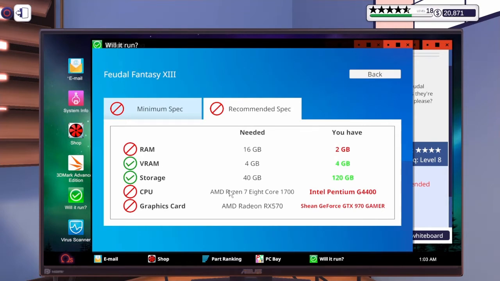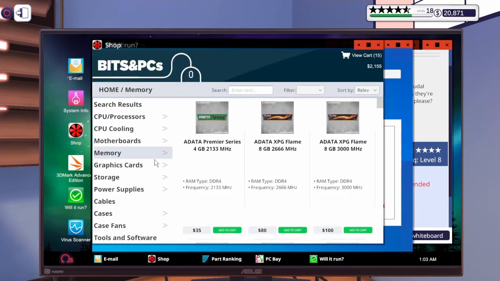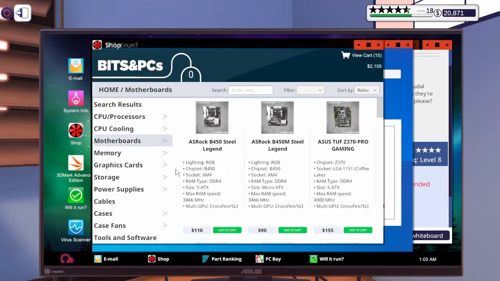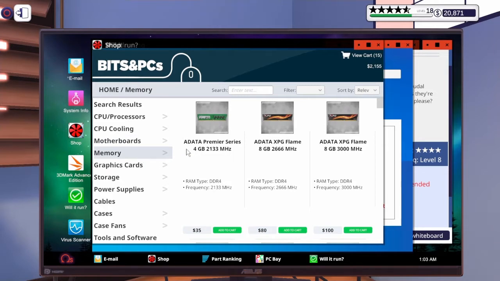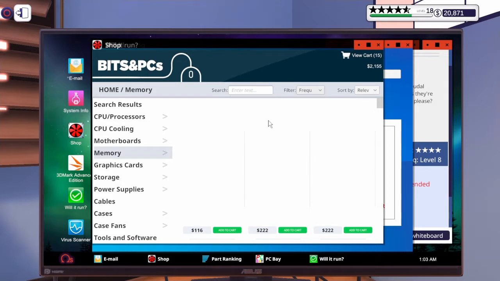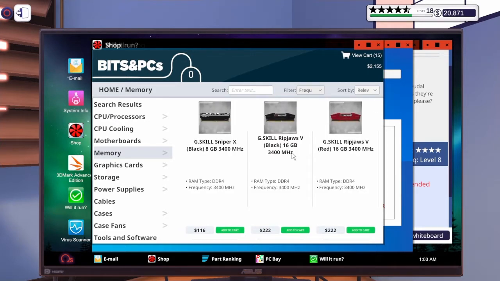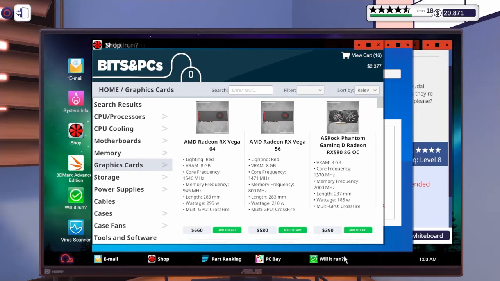How much RAM do we need? 16 GB. Okay. And the motherboard, max RAM speed, 3466. So anything above that will be wasted. Get 3400. Let's get that one and graphics card.